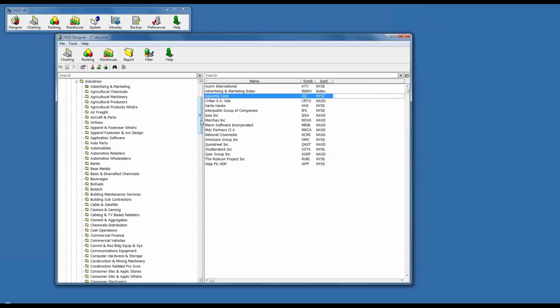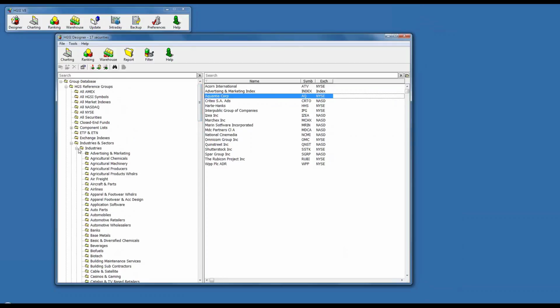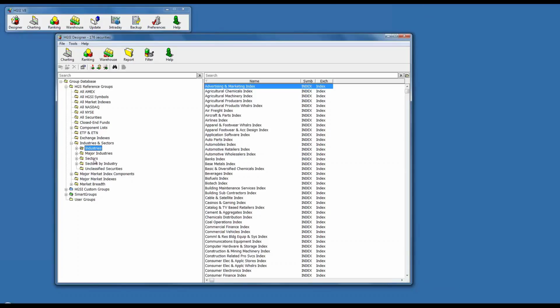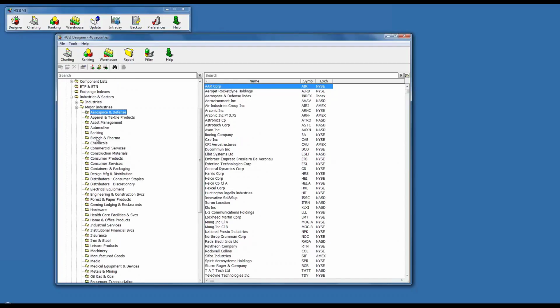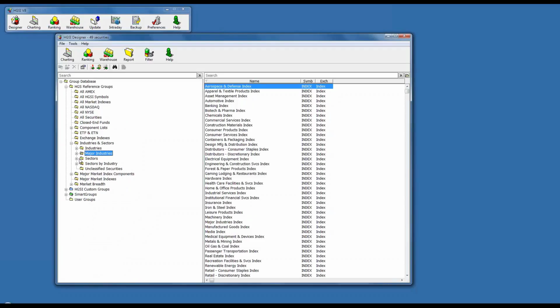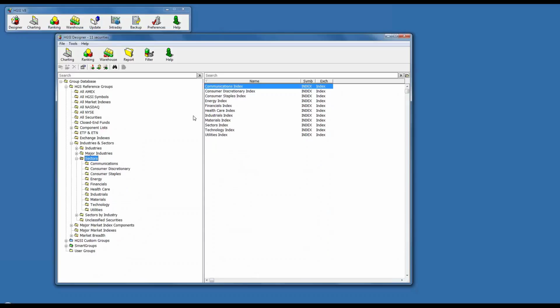So in the group database, we have the entire stock market broken up into various industries, and we have indexes of those industries. We have the stock market broken up into what are called major industries, which are slightly larger than industries, but not quite full-on sectors. And then we have sectors, of which there are only a few, I think 11 at this time. There are 11 of them.